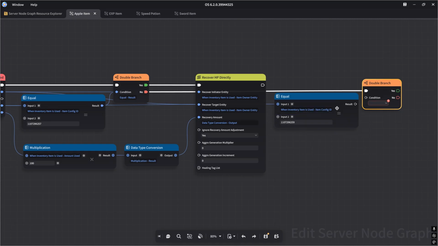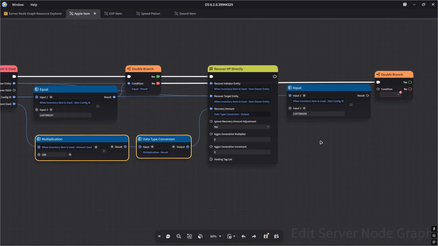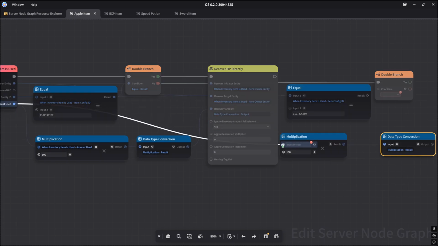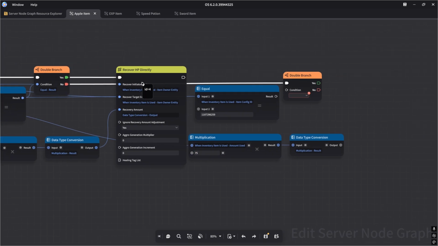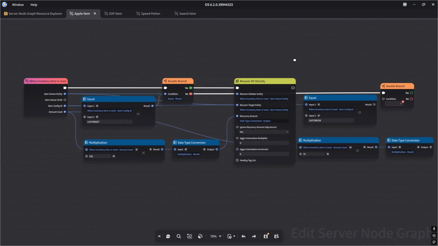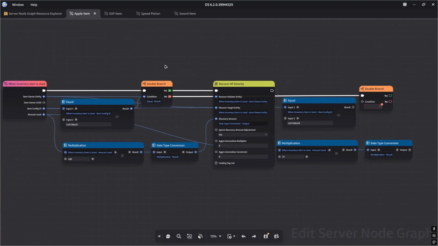And so if it's a carrot, then I'll basically do the same logic where I'm taking this data here, the amount used, and let's say instead of 100 I want to multiply it by 75 and then do the same recover HP directly, right? So what you're doing here is, let's say this food item node graph is attached to many different food items, and so you want to do different things based on what item is used.